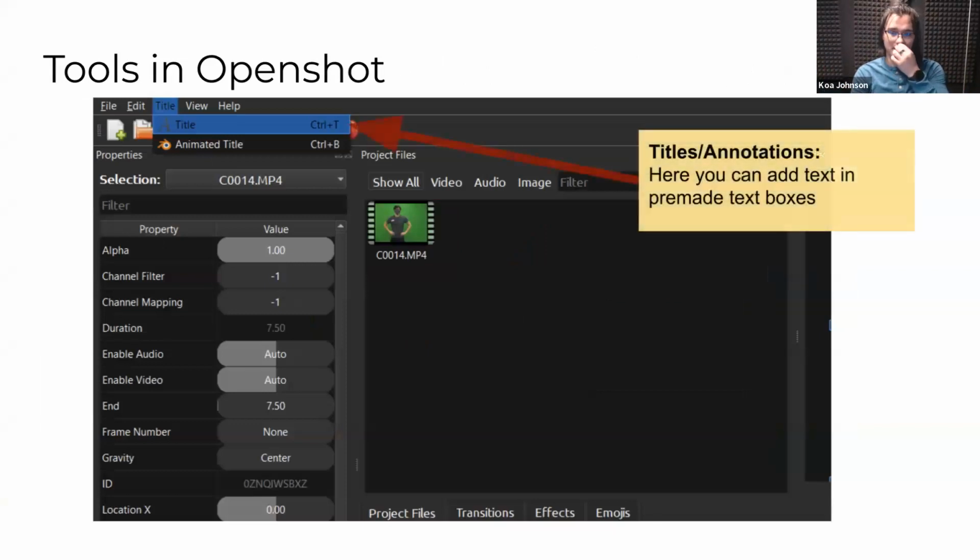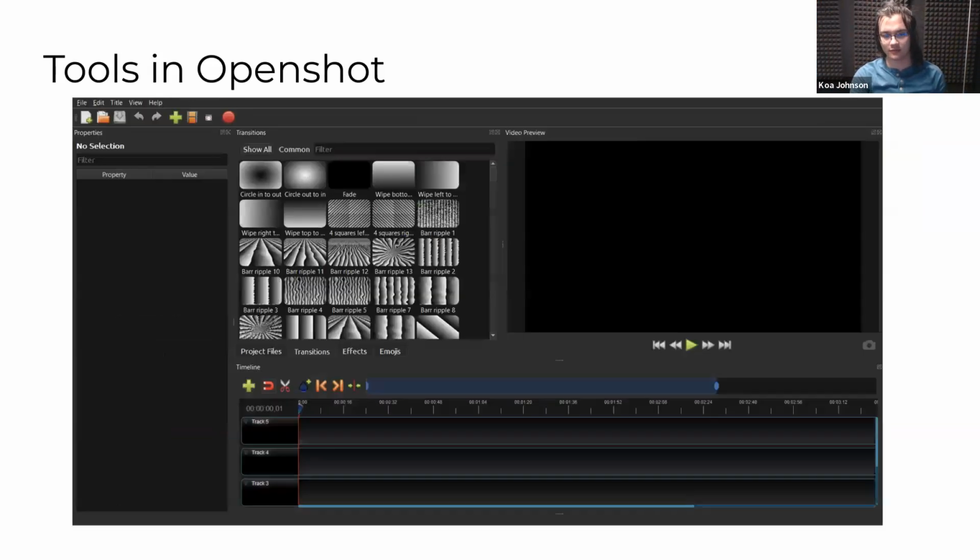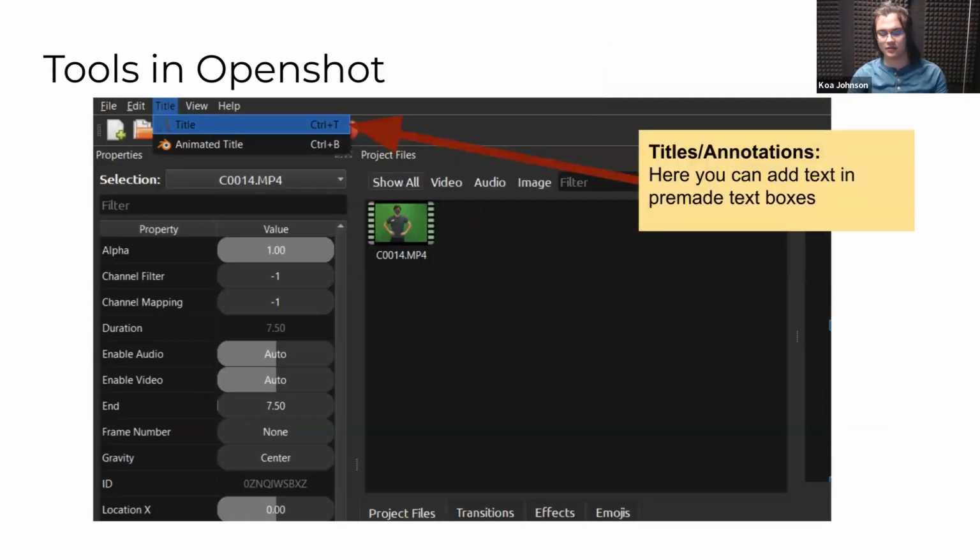Okay, so let's talk about titles and annotations. Right now we have the WMC logo in the very beginning, which is great, but maybe we want it to say how to do a pitch or some kind of title of what it is. OpenShot has an interesting way to do titles, so I'm going to show you how to create those pre-made text boxes and add in those titles.